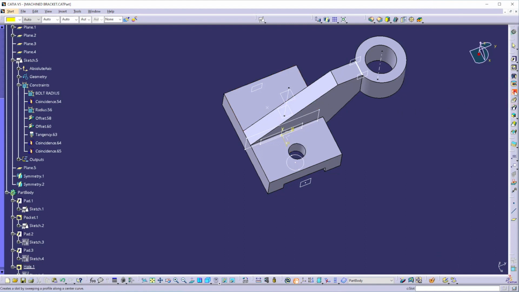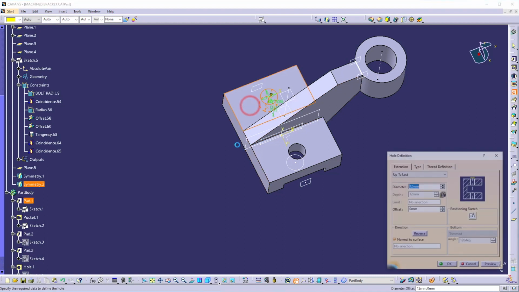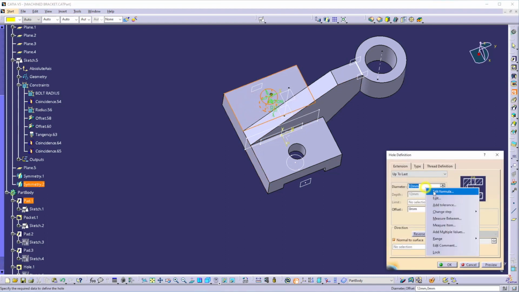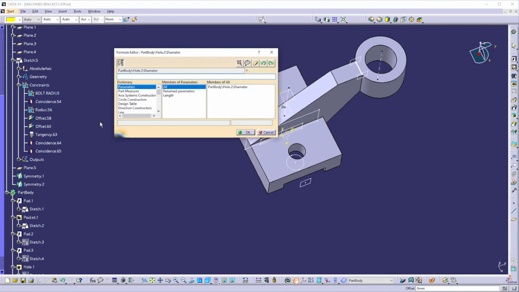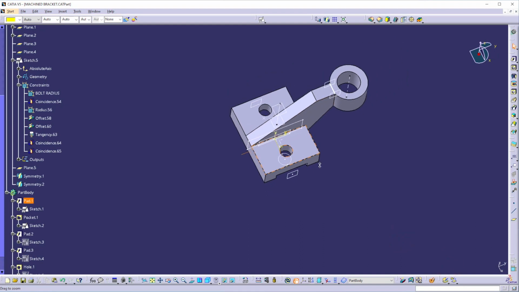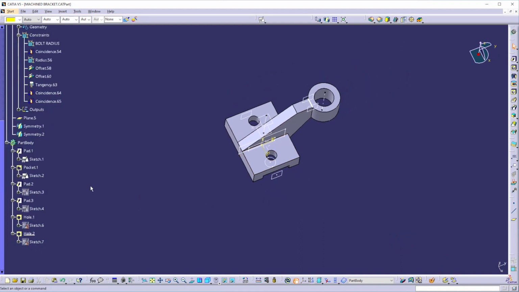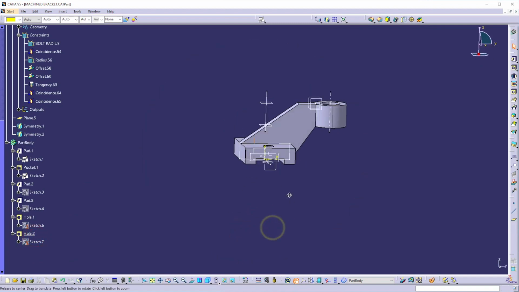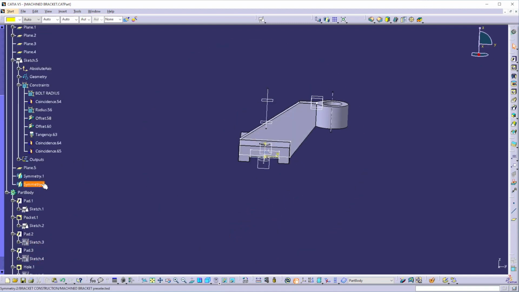Again select this point, select this hole and select the face. Right click in window, edit formula, select this bolt radius into 2. Now our bracket is ready.